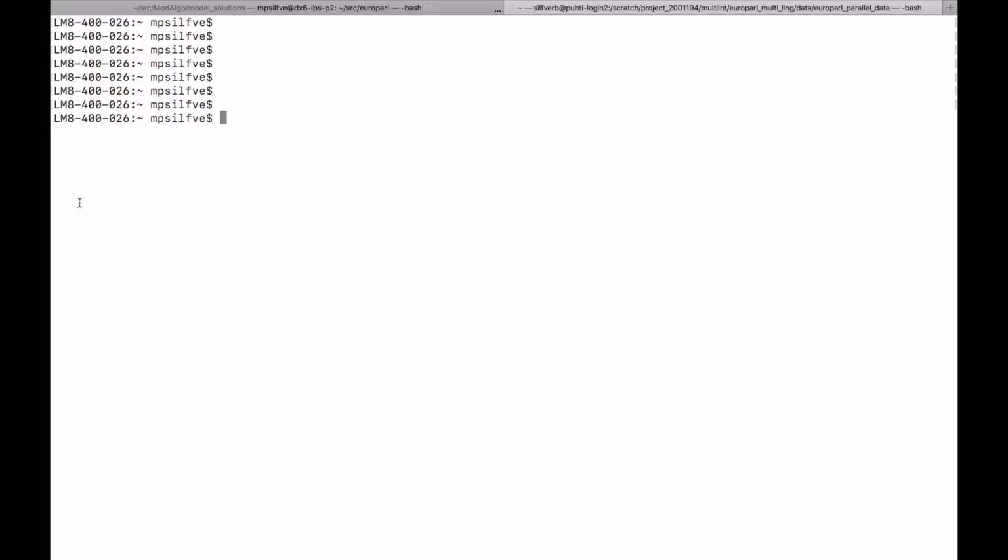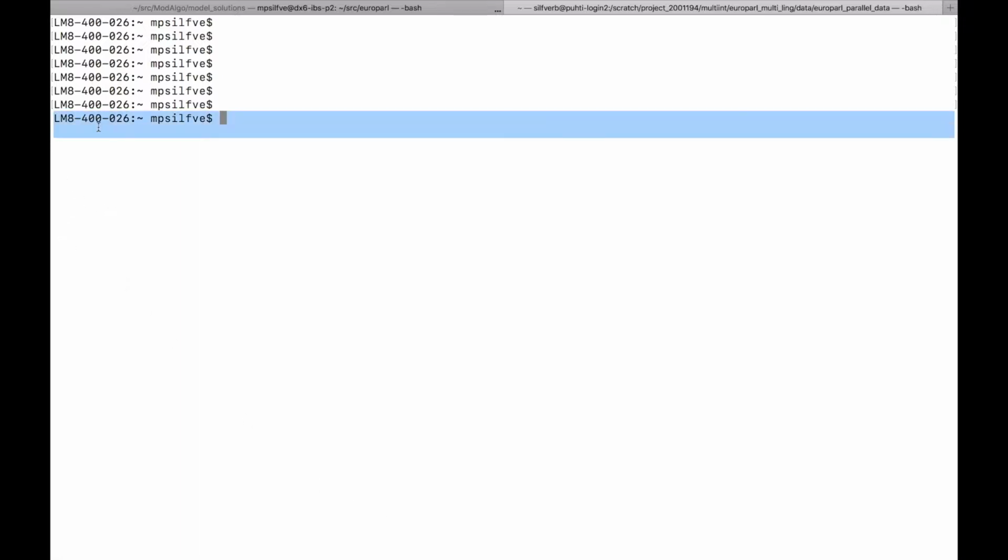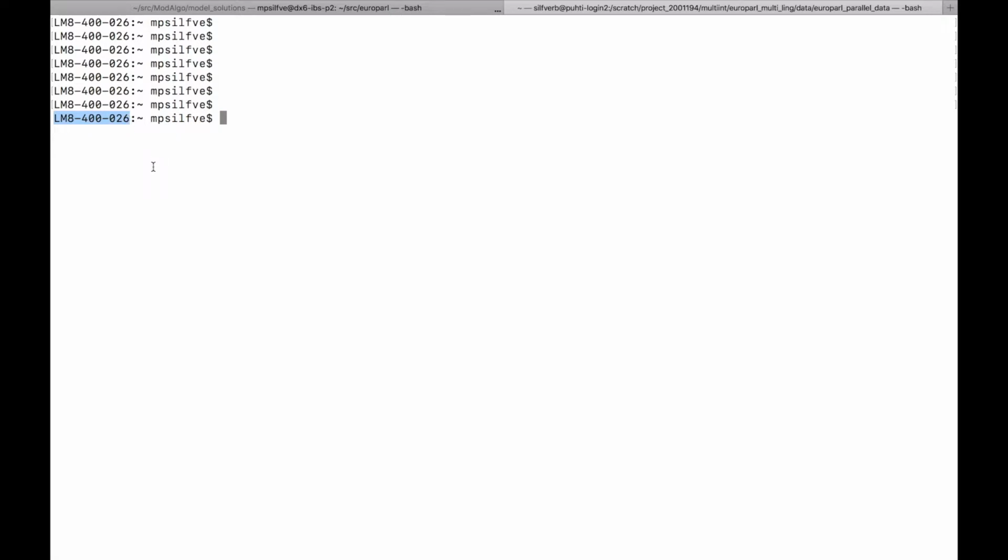Mine shows the name of my computer, which is this cryptic string here, LM84026. It also shows my location in the directory tree and my username, mpsilfe. Your prompt may look different, and we'll learn how to change the appearance of the prompt later in this course, so that you can make your prompt display the date or your username or something else.